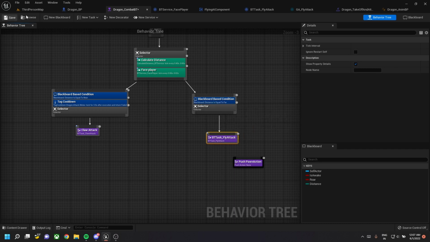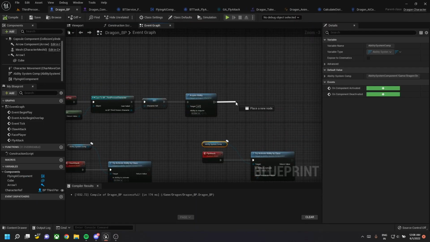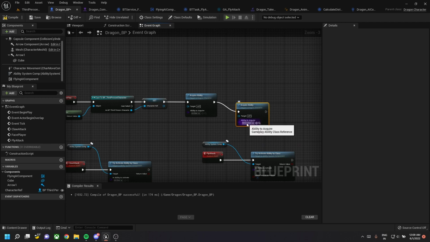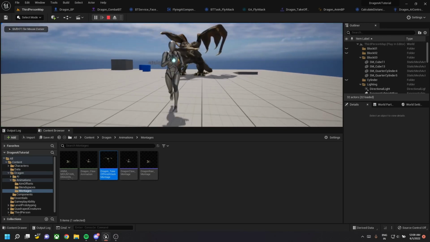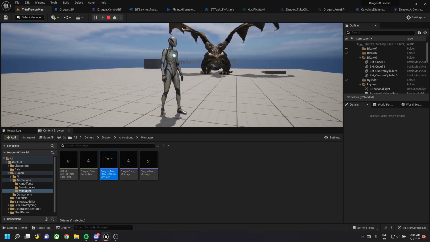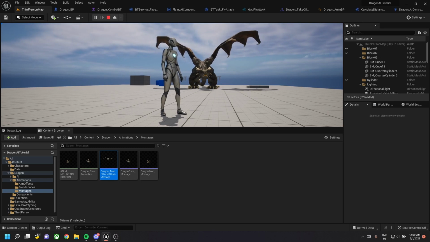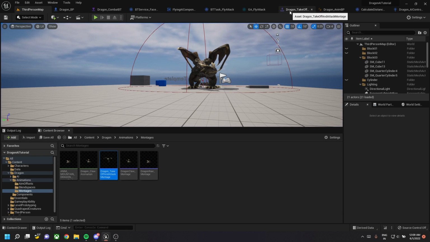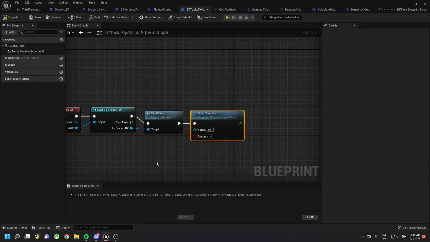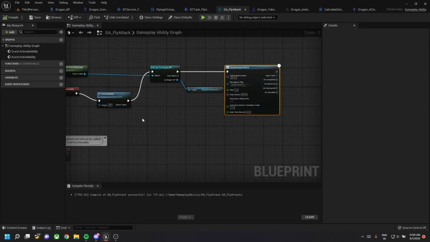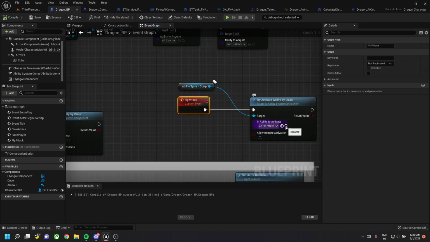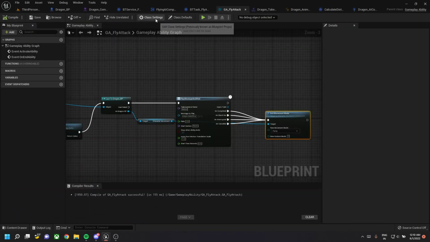So we'll add this particular task in our behavior tree, and then we'll call the acquire ability in our blueprint class, which acquires the GA_fly attack. So on playing, the dragon enters into combat. It checks we are far from it, and looks like the dragon is stuck. The animation looks stuck. That's because we need to add a cooldown to our behavior tree. If we don't add a cooldown, it just keeps running, and the montage never gets to be completed.